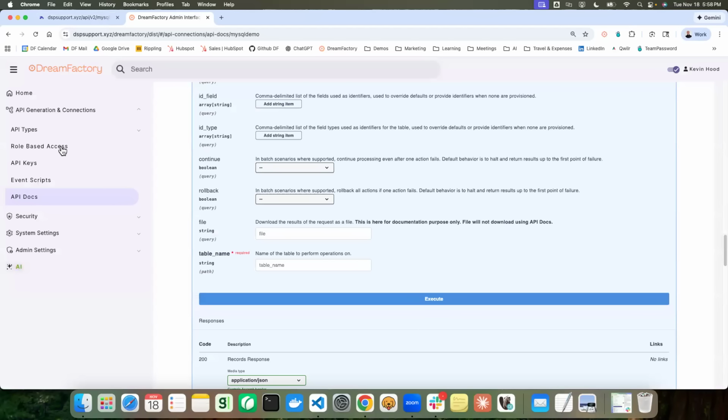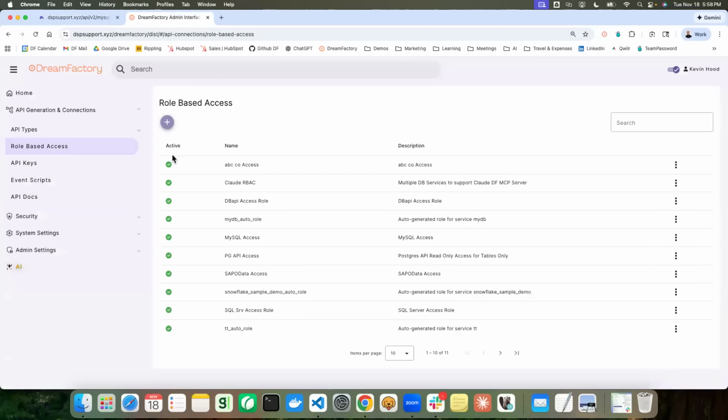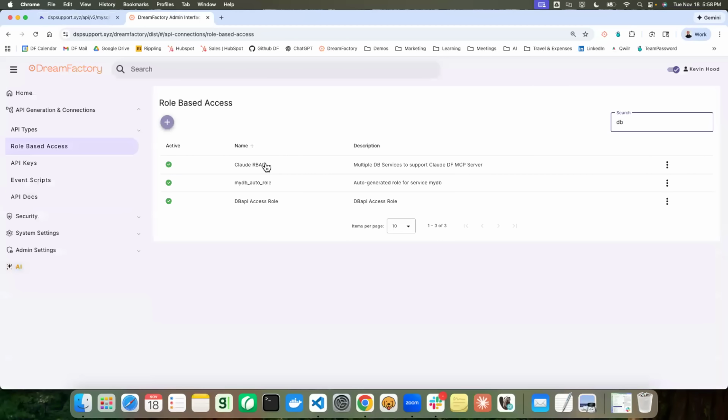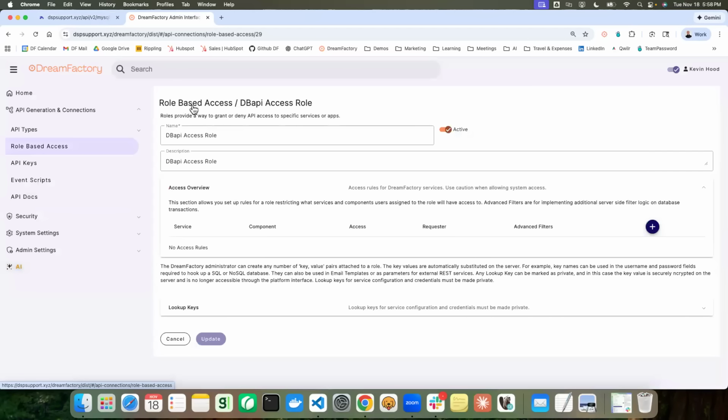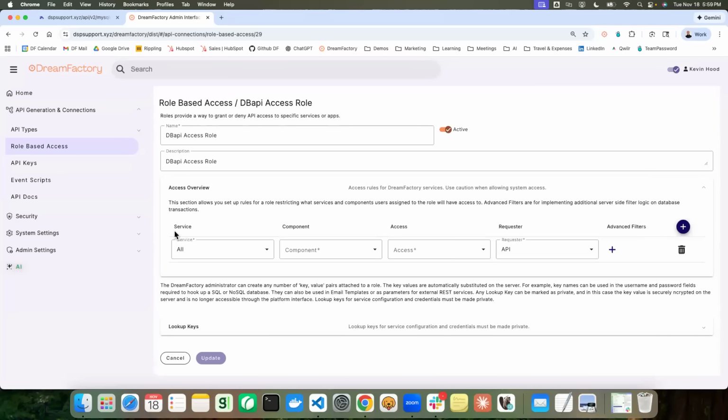So here we are in the DreamFactory interface. I'm going to go into role-based access control. I'm going to type in something I already started just to save a little time. So here it is. We have our role-based access control name. This is just a database API. Right here is where we're going to add the rules for restricting what users and or applications can have access to. So just simply click on the plus sign, drop down. We're going to grab the database API service.